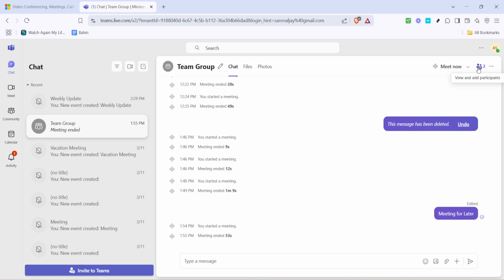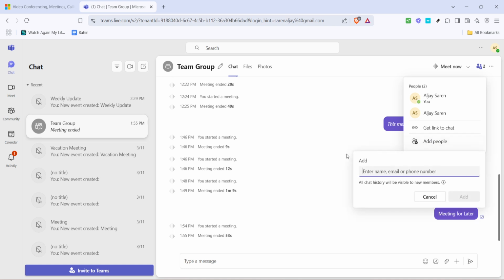Now in the chat window, click on the add icon. This action will likely open a menu or a new window. In most cases you'll see an option labelled add people or something similar. Click on it and be prepared to bring your contacts list into play.